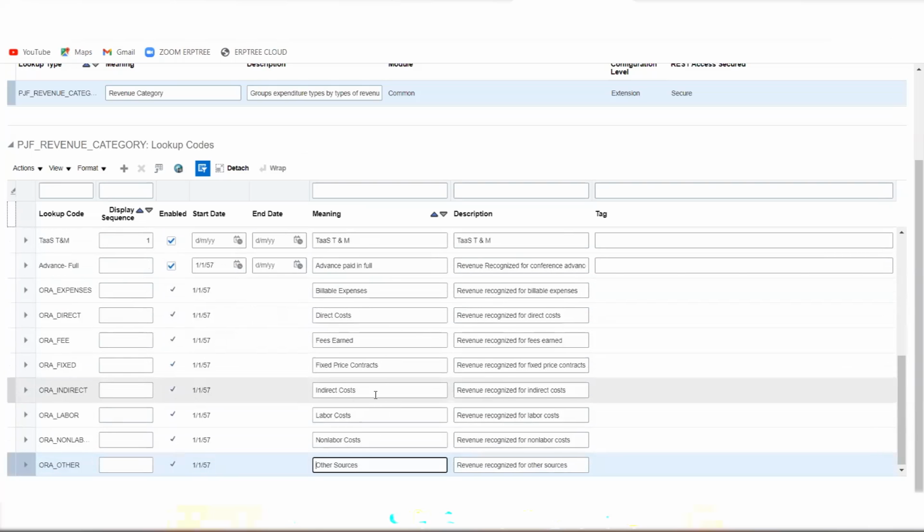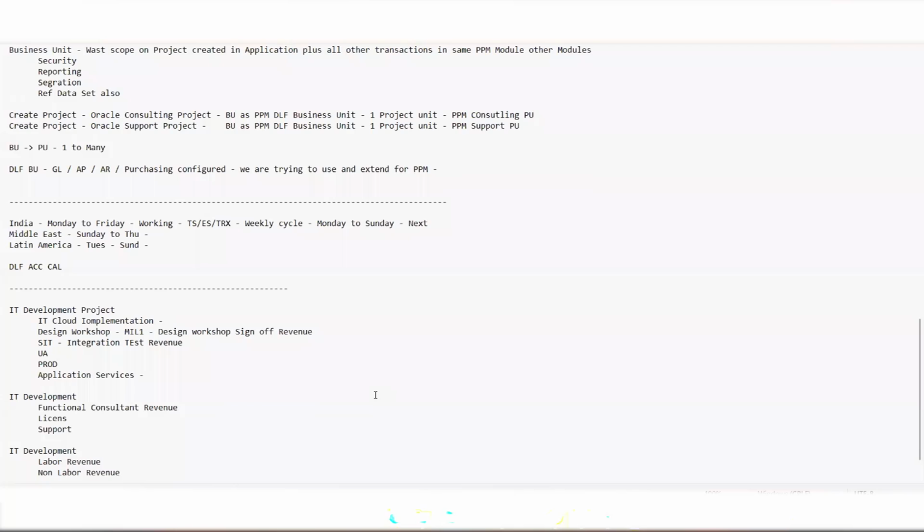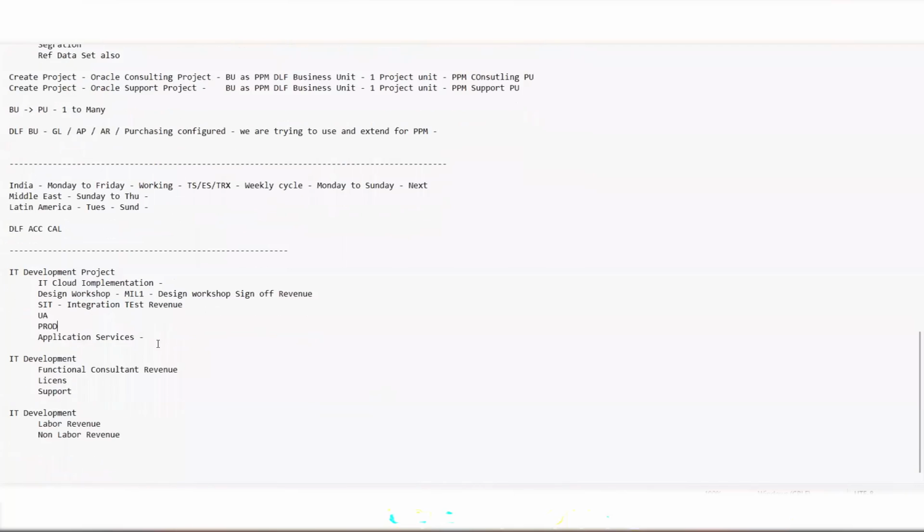This is important. Is there any category for percent complete revenue? Percent complete is a revenue method. It is not a category. This is how you report whatever revenue calculation happens.